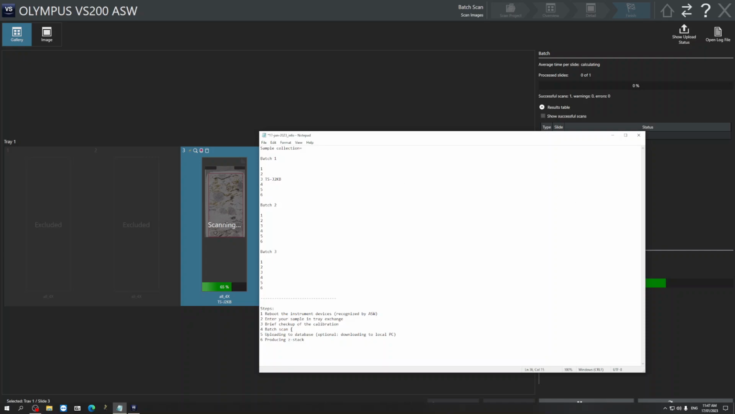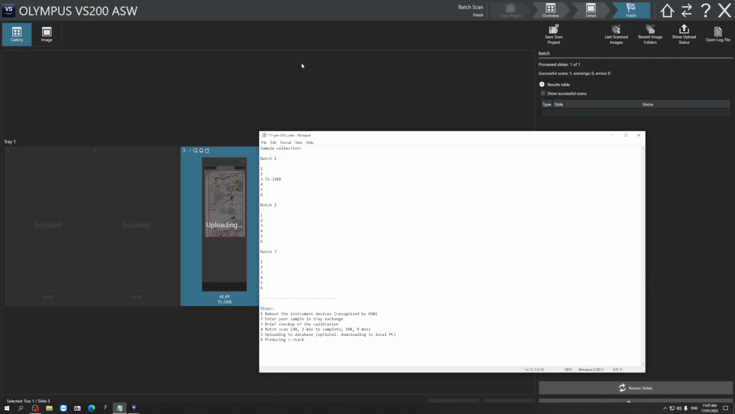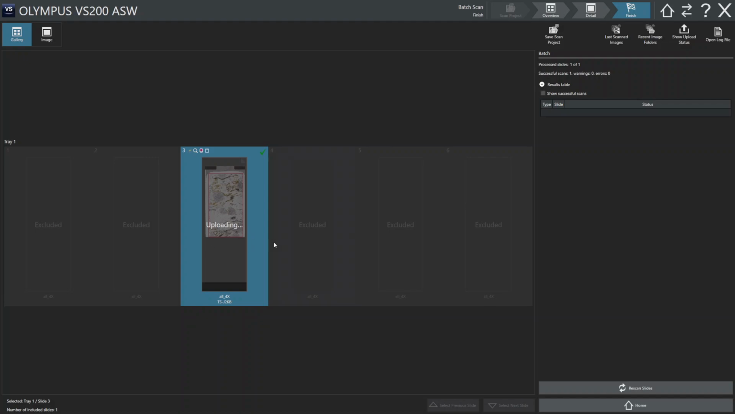The batch scan at 4x takes approximately 2 minutes to complete. At 10x it takes approximately 5 minutes, more or less, probably 8 minutes each. And to that, you have to add the time to upload to the database. So now it's uploading to the database.